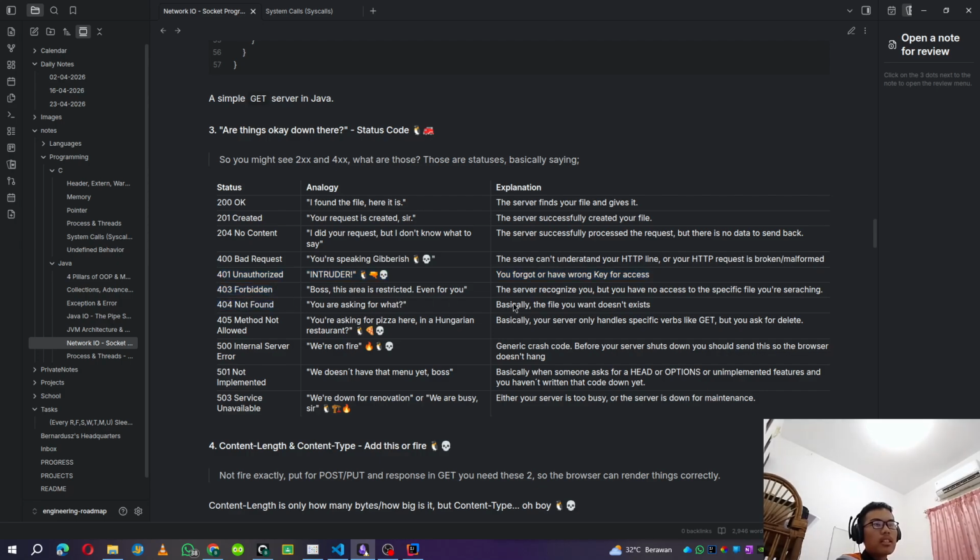Meanwhile, not found means basically the file you want doesn't exist. Method not allowed means your server only handles specific verbs like GET, but you ask for DELETE. Basically asking for a method that isn't allowed. The next one is internal server error. The quickest way to say it is we're on fire. Generic crash code. So it should be sent before your server burns down.